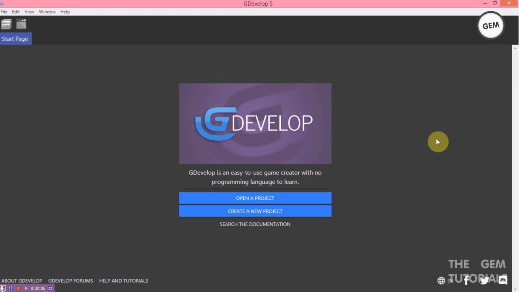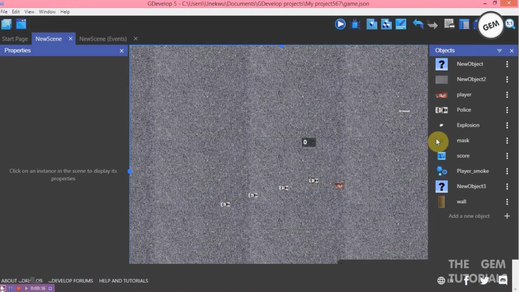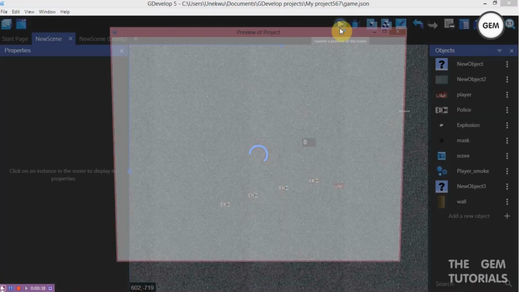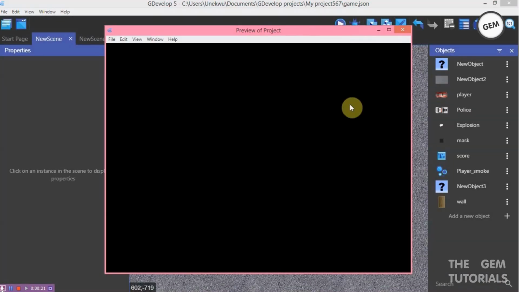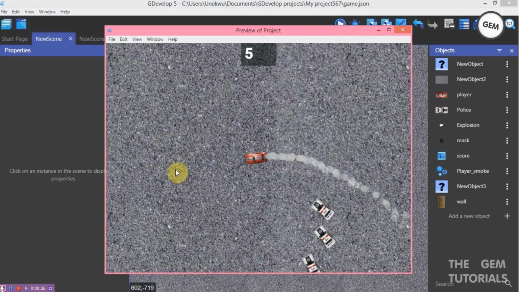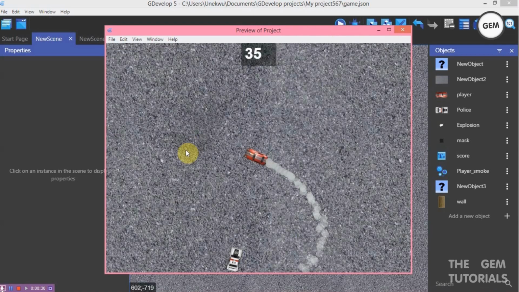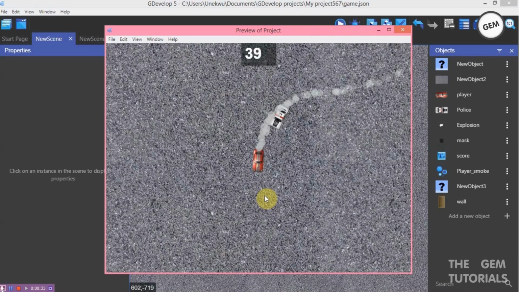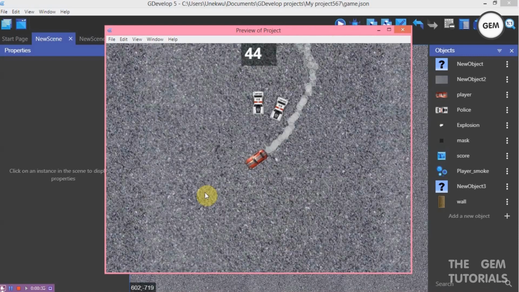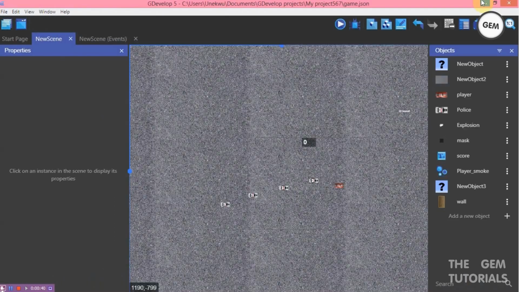Today I will be showing you how to create a police chase game in GDevelop 5. As usual, I'll give you a little preview of what this would look like. Okay, here we go, preview. So this is what a police car chase looks like. Here we go, the police chasing the player. Today I will be showing you how to create this in GDevelop 5.